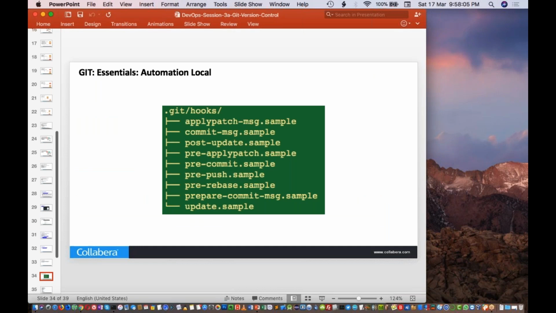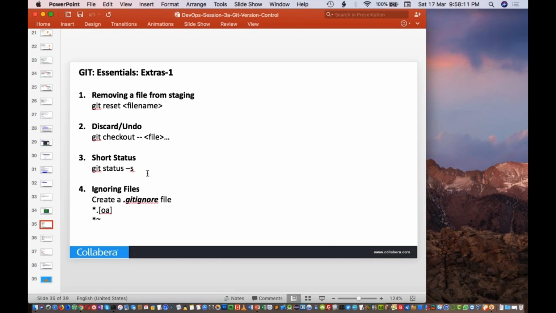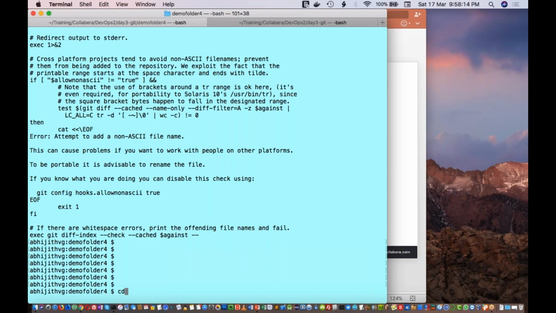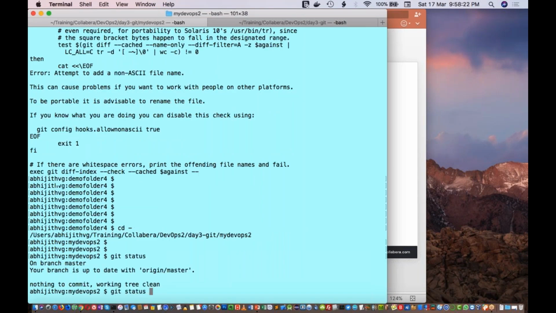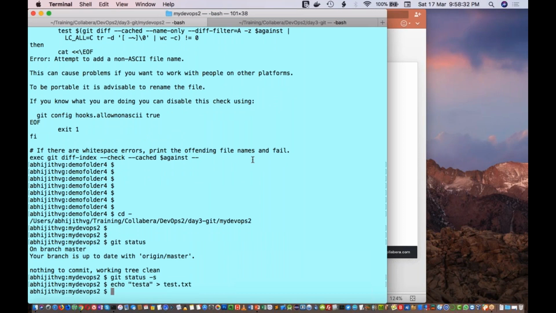Okay, now this git status -s. If you do git status here, you can see it like this. But if you do git status -s, it will show you a shortened version. Let me create a new file, test.txt, and git add -A. So git status will show you a message like this, but if you do git status -s, it will show you a shortened message. That is the only purpose.